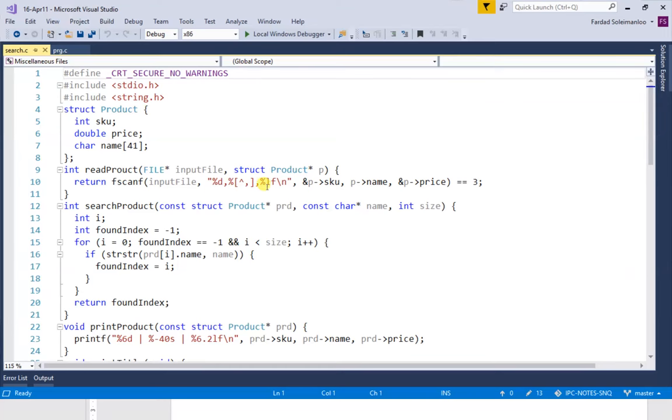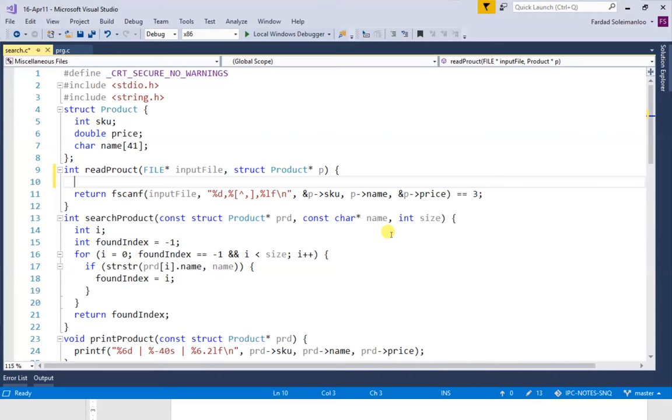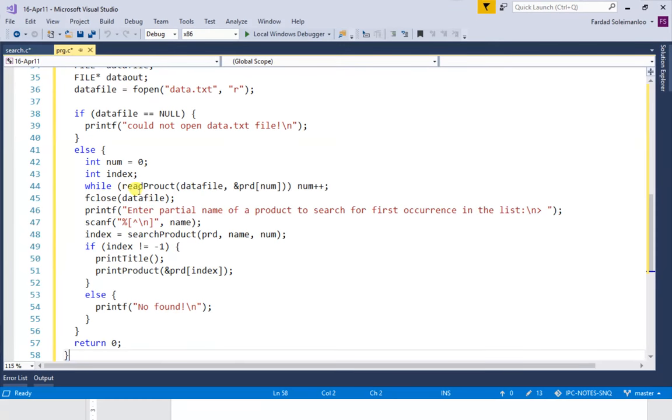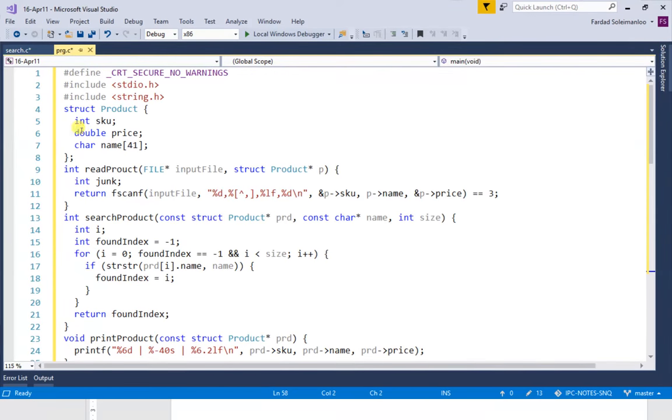And I'm just going to add a junk over here. So in here, I'm going to say int junk. That's for the last thing that it had. So this junk thingy, I'm going to put over here percent %d. So that it's, let me just copy this right over. Okay, so we have a structure for product.